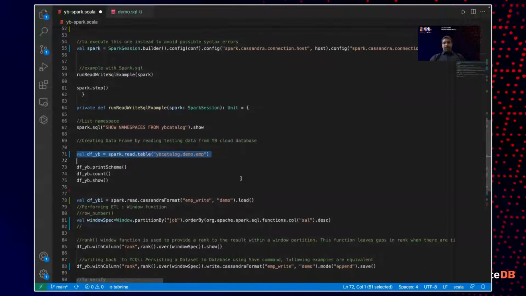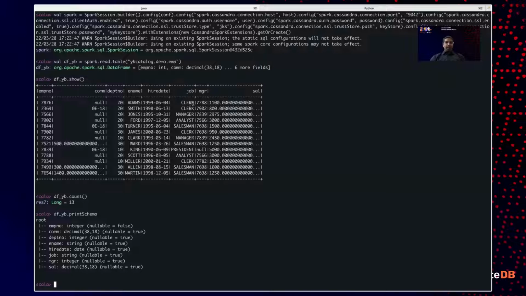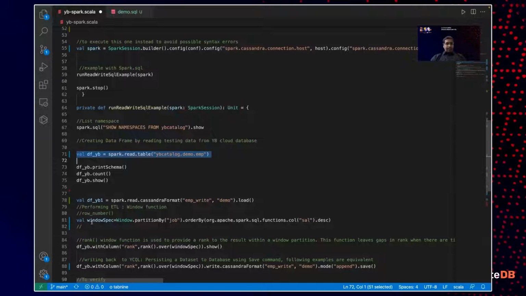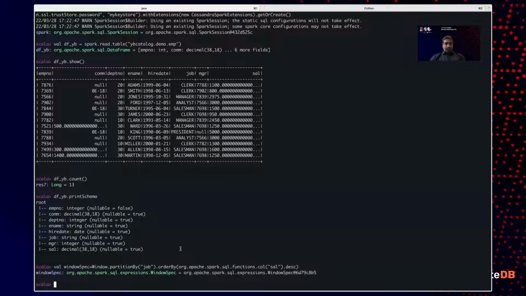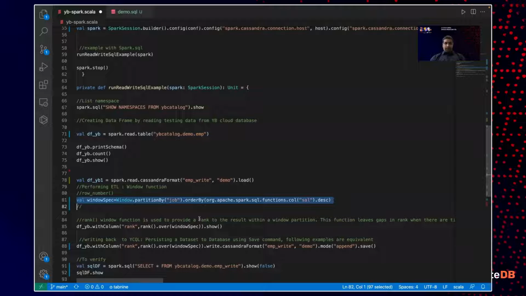To quickly show you how we can write into Yugabyte, on this demo example we will create another column, rank. We will rank based on the salary, partition by job and order by salary. For that, we can use Spark transformations. In this case, I'm creating a window function, window spec. By using that window spec, I'm going to write the data into the EMP write table.